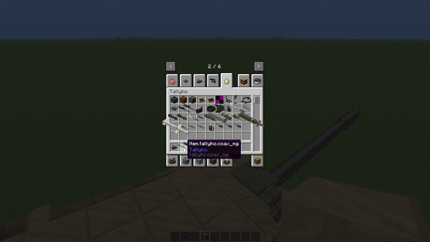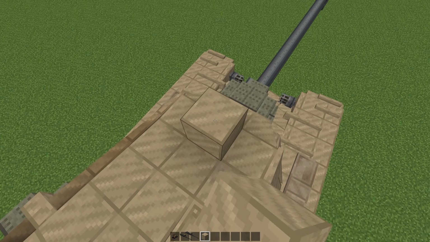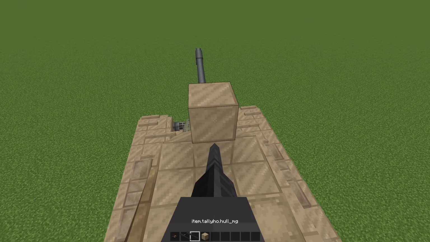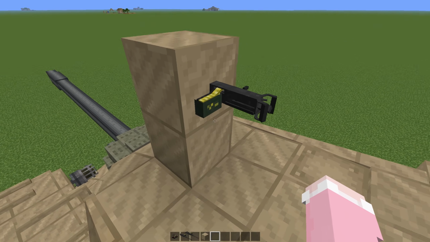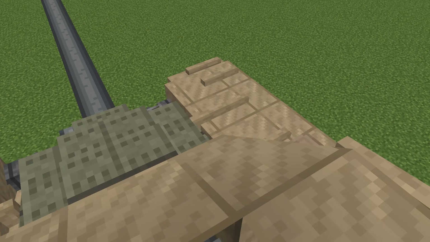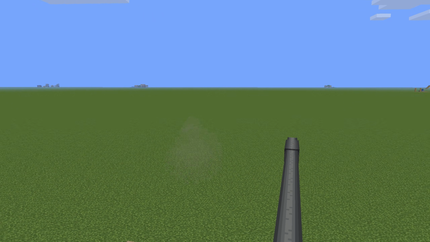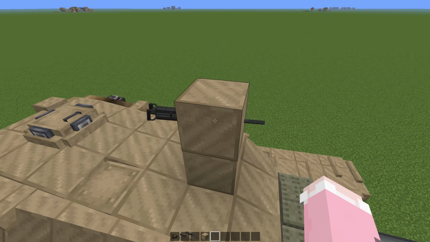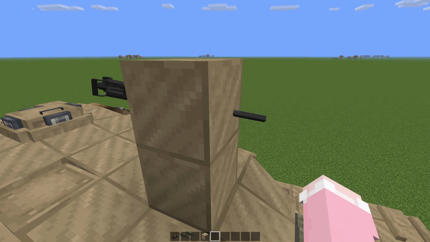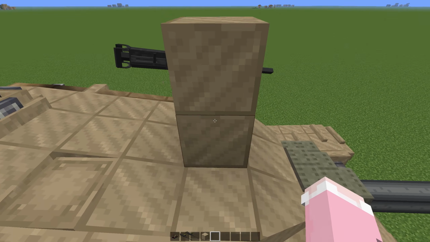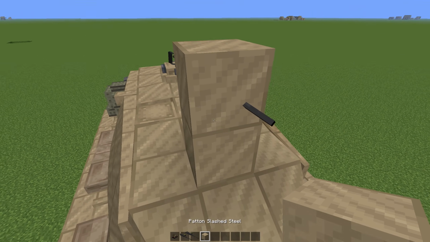Next, we have the coax MG and the hull MG. So first, let's look at the hull MG. When you place it, it will make a little machine gun here. And when you right-click it, it will open the machine gun. You can now look through it, move your camera, and if you left-click, you can shoot with it. And again, it will kind of go through a few blocks, so you can put it on the inside of your tank and be protected from the outside.